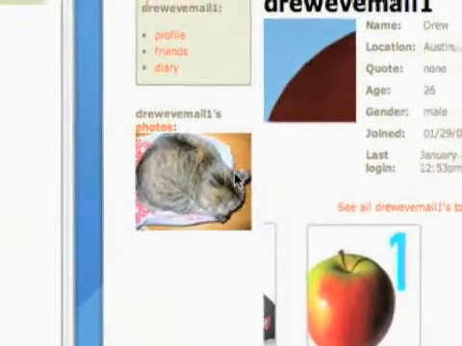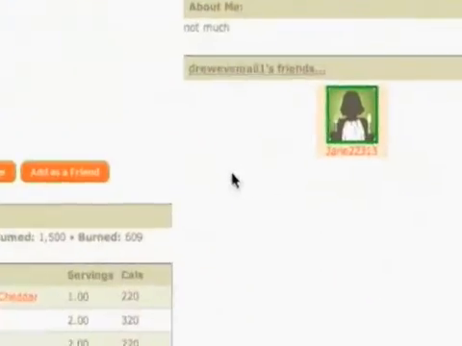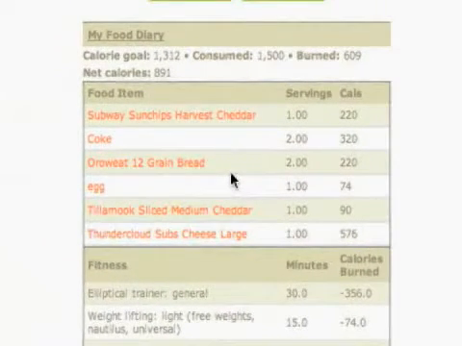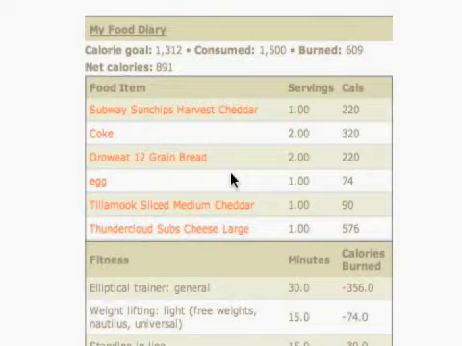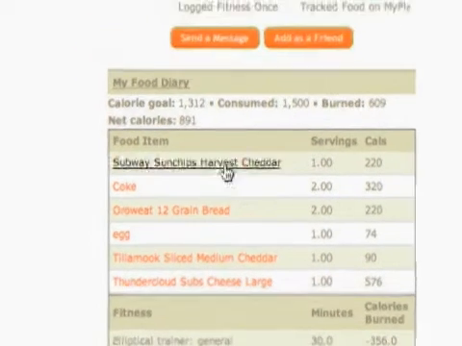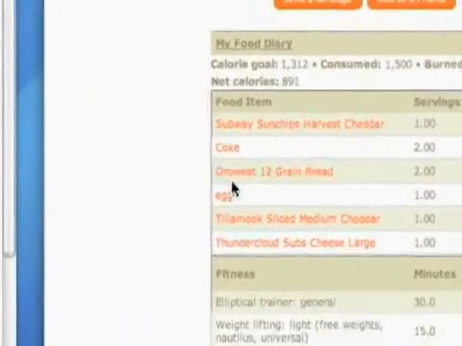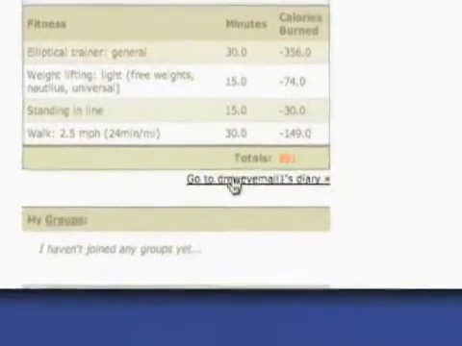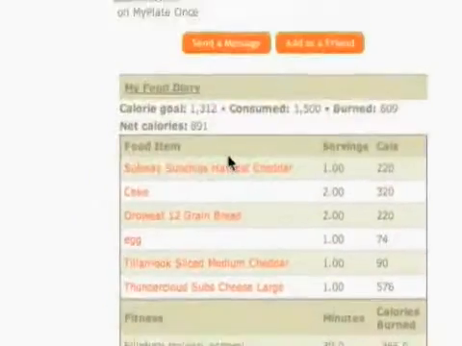You can see the photos. And down below here is the food diary. The only reason she can see this is because I went into the preferences and made it public. Otherwise, it wouldn't be right here. So she can see everything I've been adding to my food diary right here, as well as my fitness. And she can go to the full diary right here.